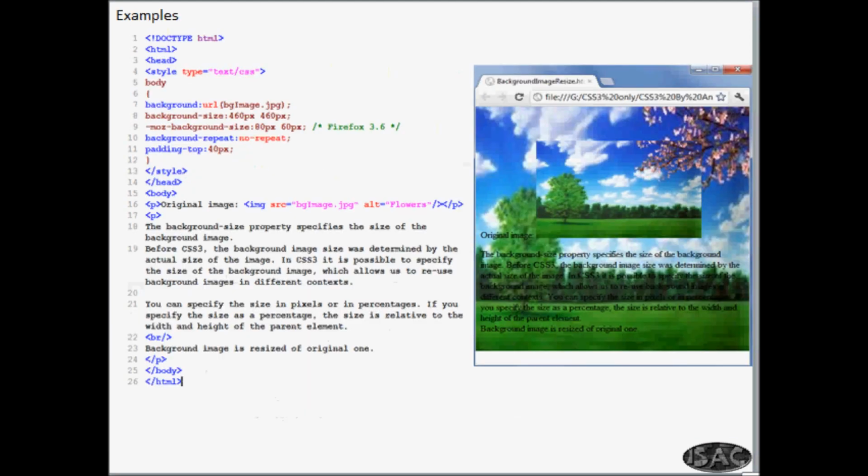See the example of how we can do that. You can notice here I have used background URL and background image dot jpg, one image I am using here, and saying background size 460 by 460 pixel. And this is for the Firefox support. Background repeat no-repeat, padding top 40 pixel. So in the body the background will be this. Now in the body I'm writing just some paragraph and one image, so this image is coming here.